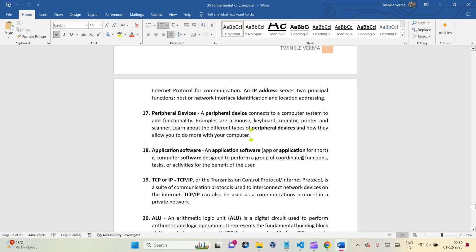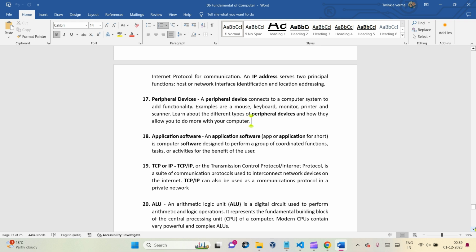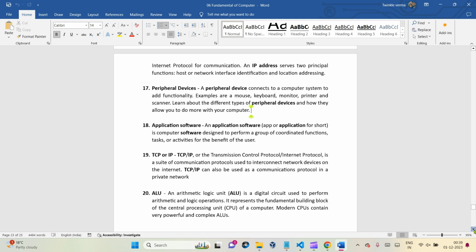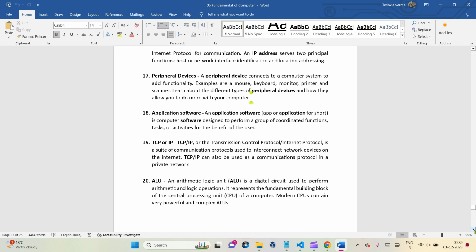Application software is an app or application. For example, you are using your mobile, you are using WhatsApp to chat with someone, so this is the application. And in software, you can download any game. This is application software. Microsoft Excel you are using is also an example of an application.